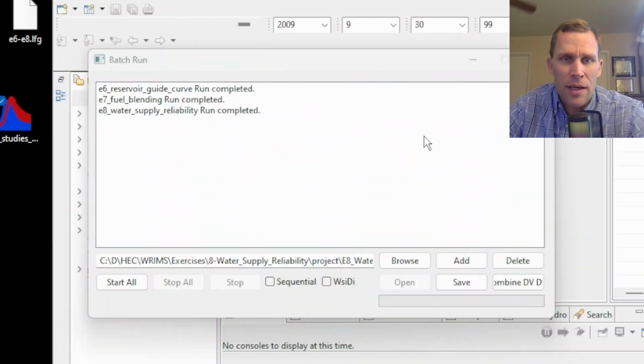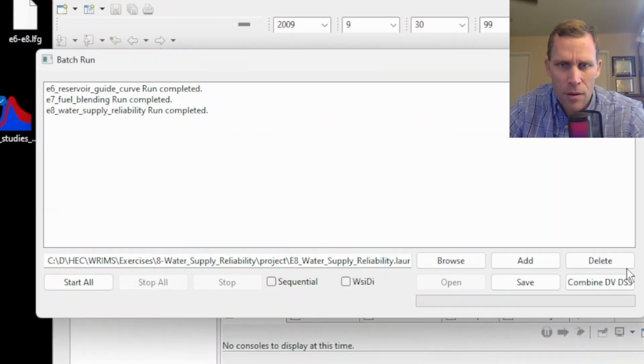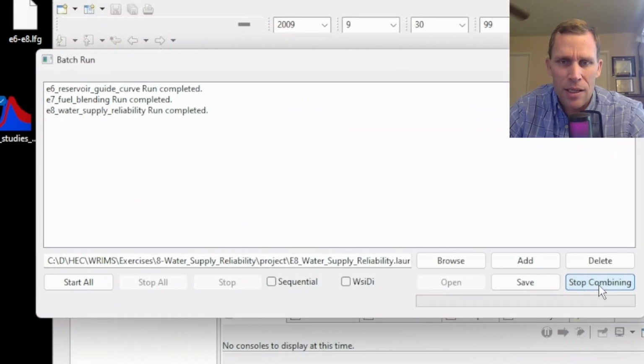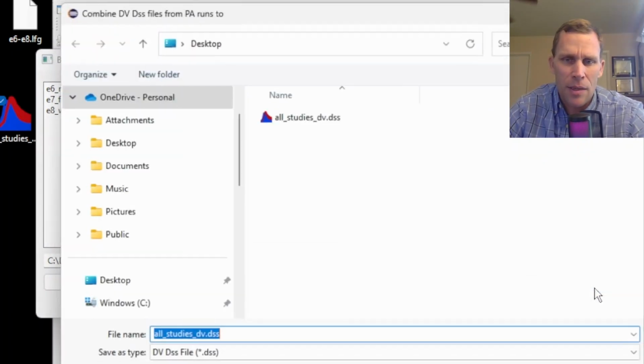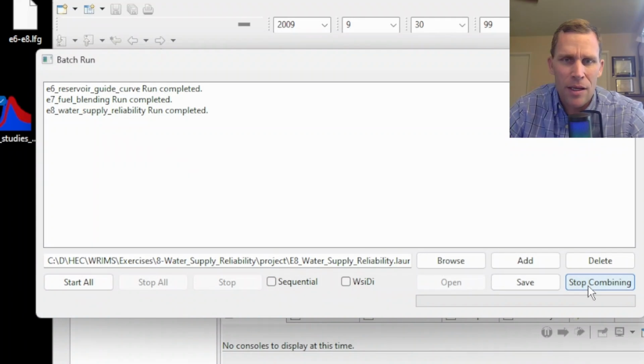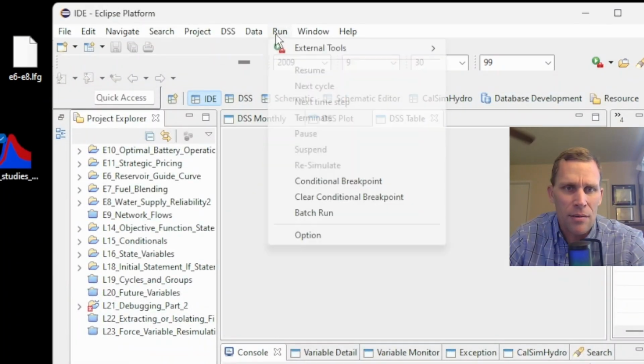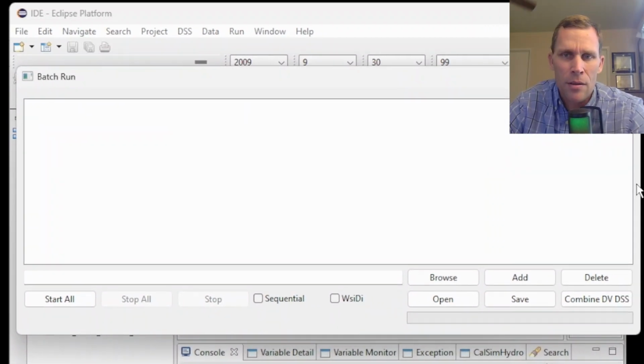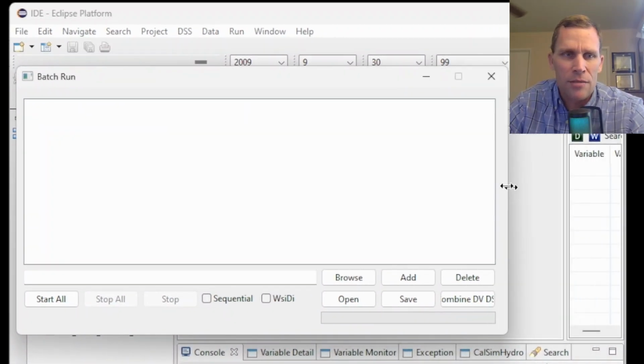If you don't want to do that, you can turn the button off. Oh, combine. Okay, it looks like it turned off automatically. Oh, stop combining. That's what I was thinking. Yeah, you might see a button here that says stop combining. Okay, it looks like it's stuck on stop combining. Let me just go ahead and close this and then run, batch run. Okay, so that refreshed it right there. I guess that's another way to clear the list box as well.